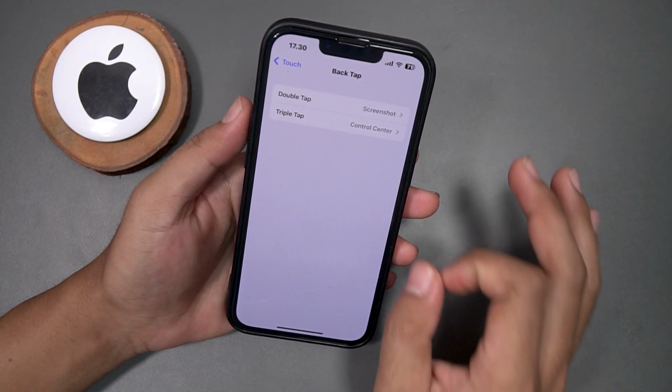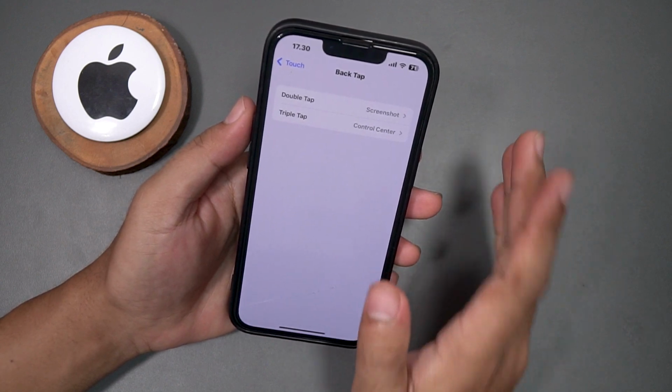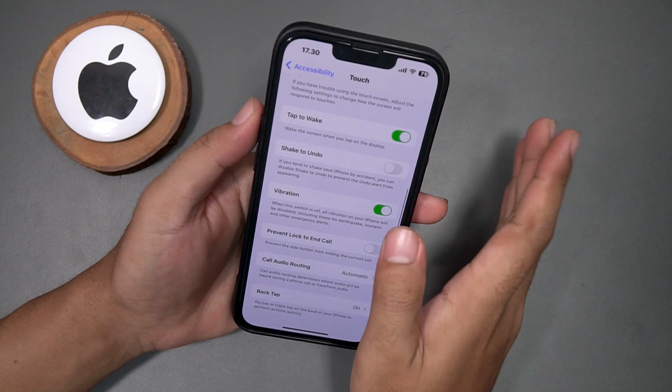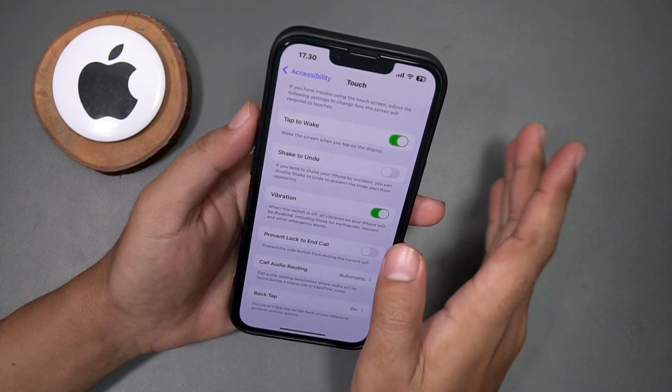And that's all for this tutorial on how to use Backtap on your iPhone. This feature is a great way to make your iPhone even more convenient and easy to use.